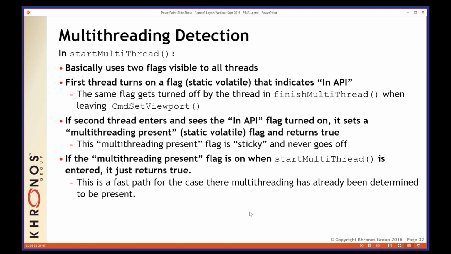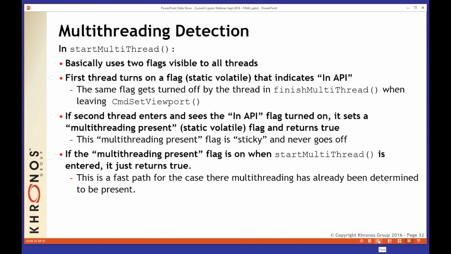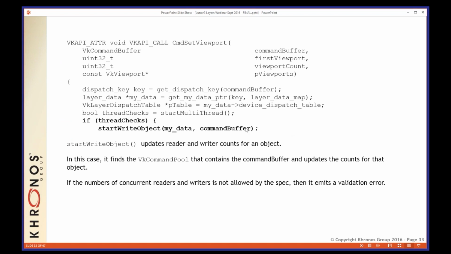Finally, there's an optimization that says, if the multi-threading present flag is already on, then we'll just return true, because there's no need to check the other flag in that case. Anyway, hopefully that's a pretty clear concept. Just believe me that this will tell us whether we're multi-threaded or not, and then it'll set the thread checks boolean that says, oh, you need to check for multi-threading.